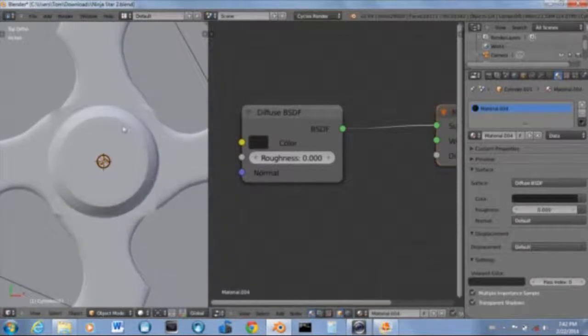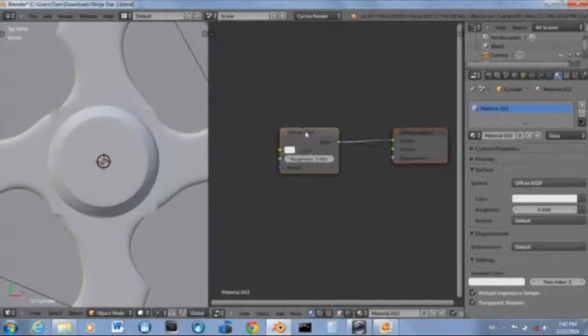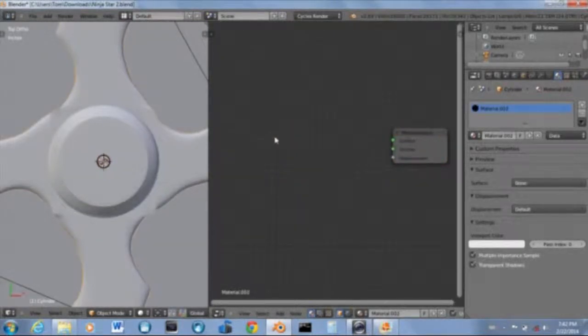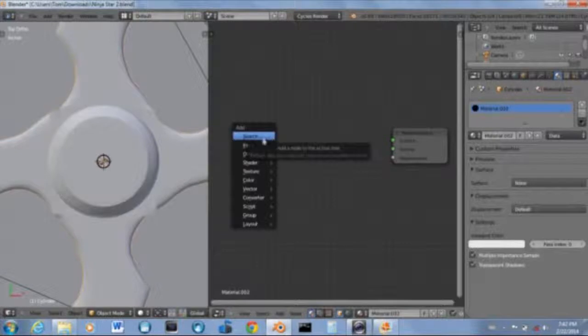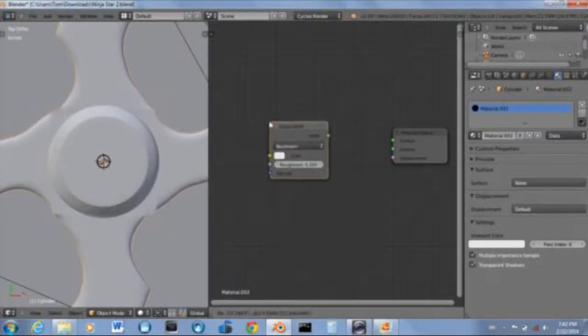So first of all, we're going to click on our mesh, our actual mesh, not the little one here. And we're going to click on this and delete it. And then we're going to hit Shift A, go down to shaders, and add a glossy shader. Put it here, connect that into the surface one.